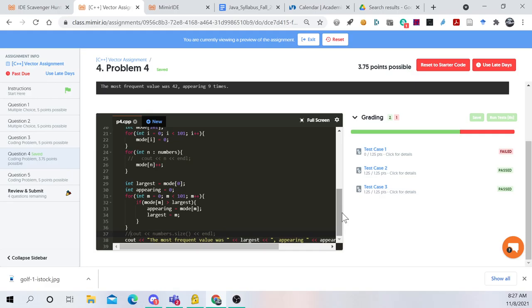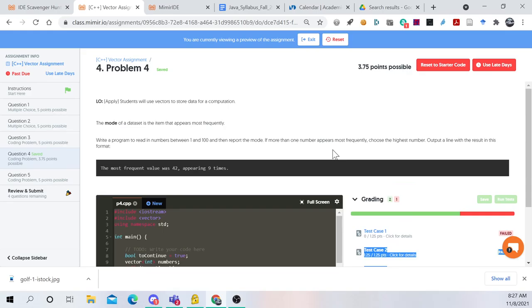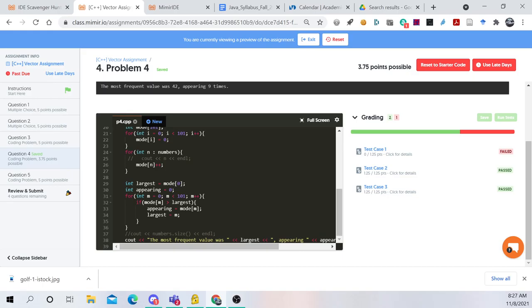Okay, so this is the improved code right here. So I've passed two. Now, there's a third problem, and the third problem is it says if more than one number appears most frequently, choose the highest number. Output a line with the result in this format. So in this case, we're saying if mode is greater than the largest, then we set that.